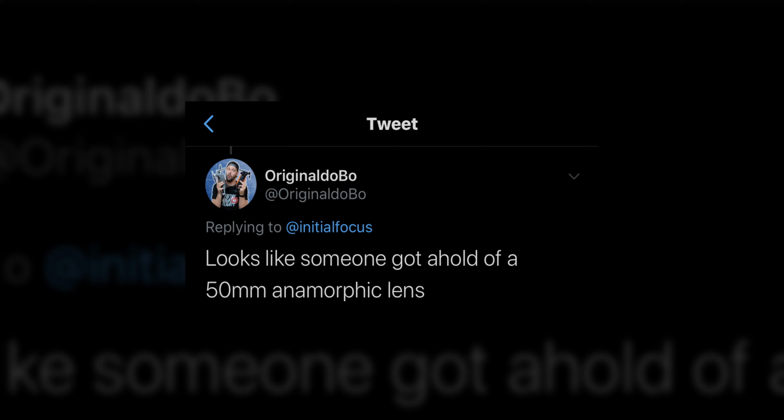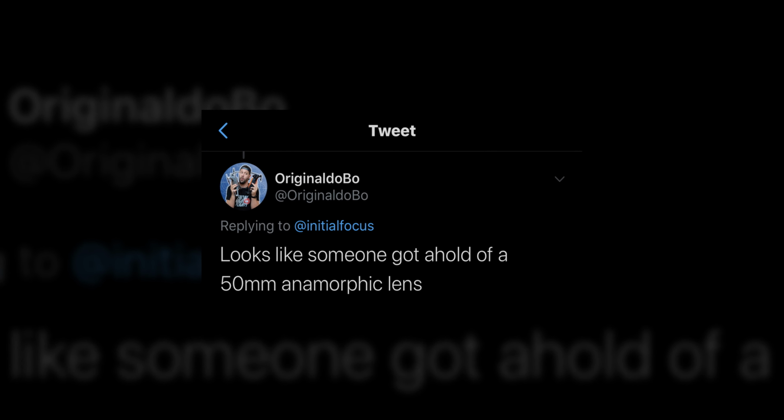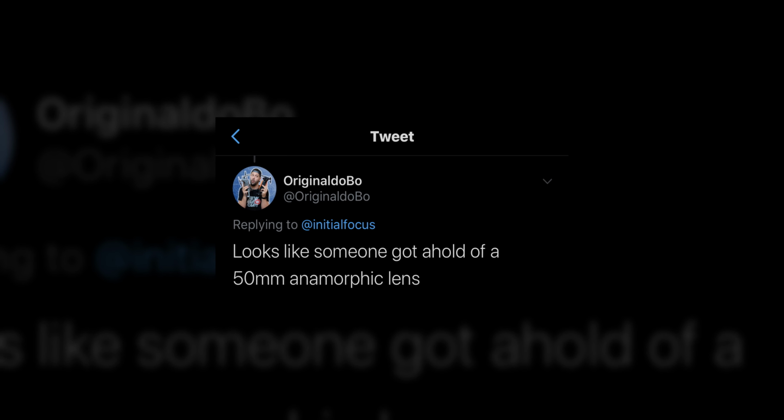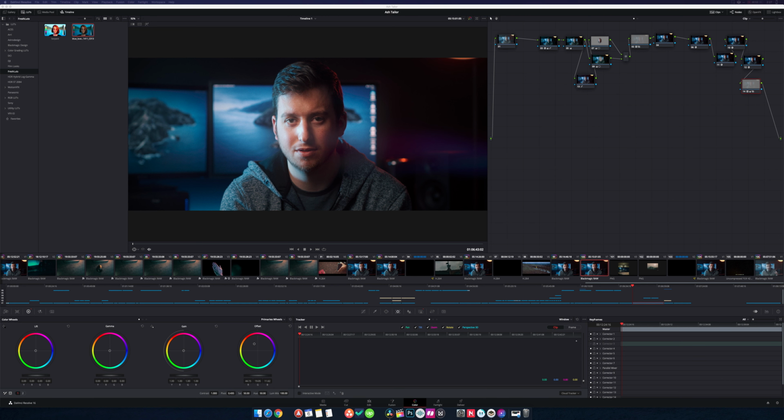And so without intending to necessarily go for an anamorphic look, I got a couple comments from people saying like, looks like someone picked up a 50mm anamorphic lens. And I was like, well, thank you. Now hopping onto the computer here, you can see this is what the final image looked like on one of the clips. And you can see that I did quite a bit of work to it.